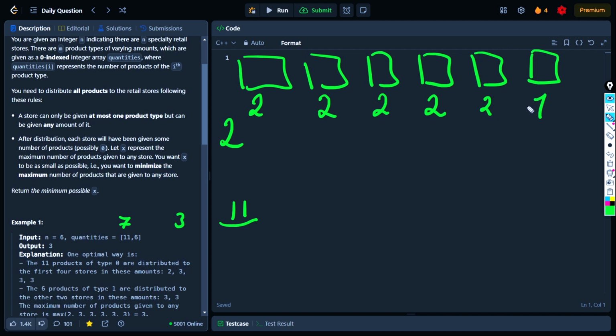Because we cannot give this one more than 2. We're allowed to only give any store at most 2. We distributed all the products of type 1. Now we have 6, but we don't have any stores. So it is not possible that we can do it for 2.